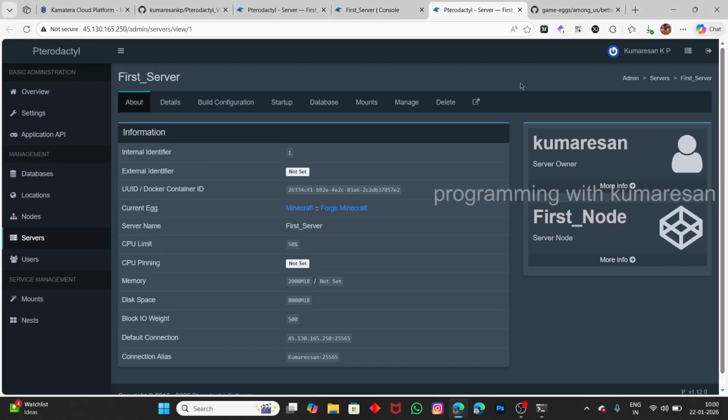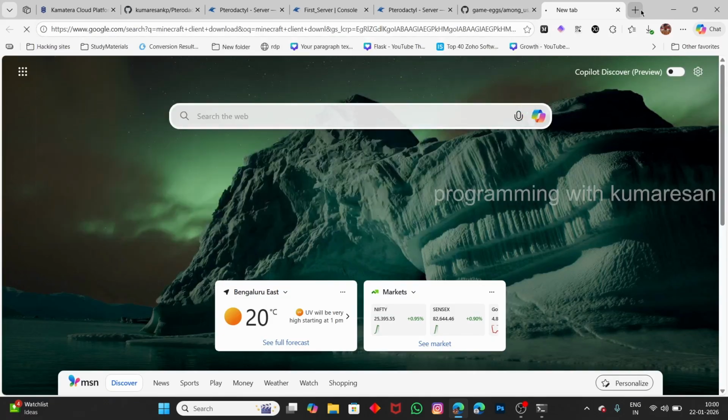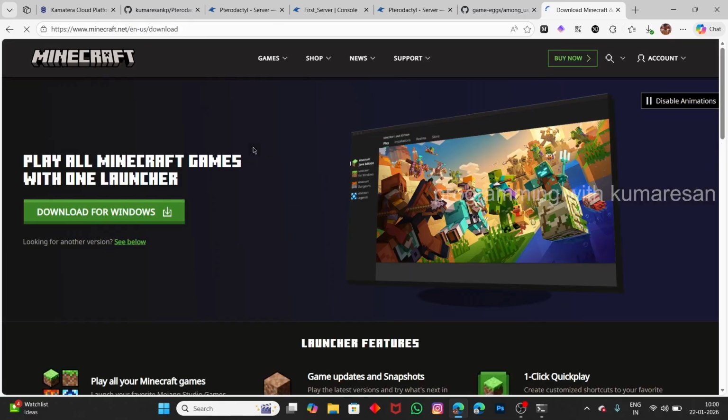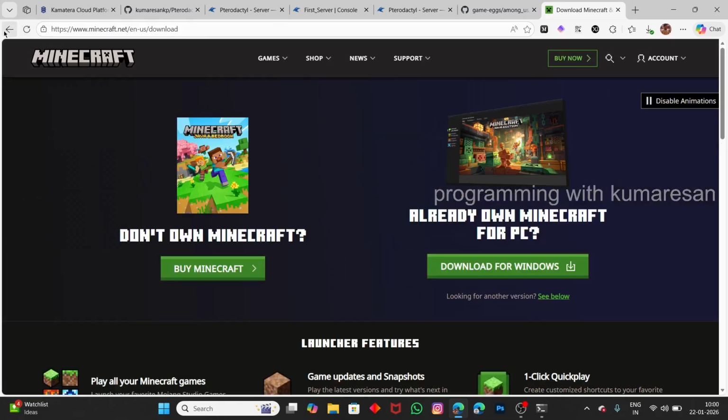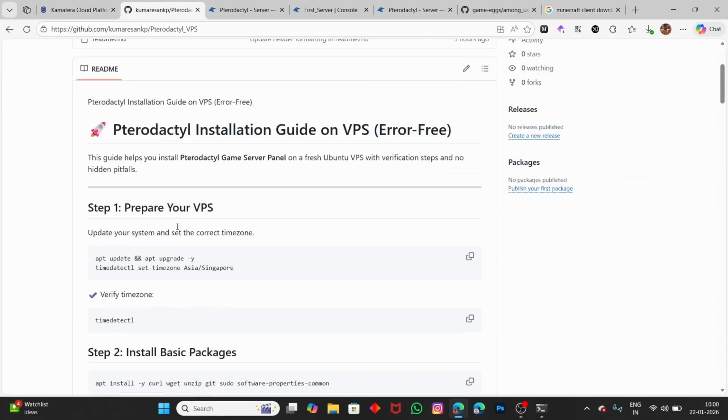If you want to connect to this, you can just download the Minecraft client. Download this Minecraft client. Just head over to this website. If you download this Minecraft client, then you can play this game using the ID that you have created now. You just have to type the IP address along with the port number in the Minecraft client. Then you can play this along with your friends.